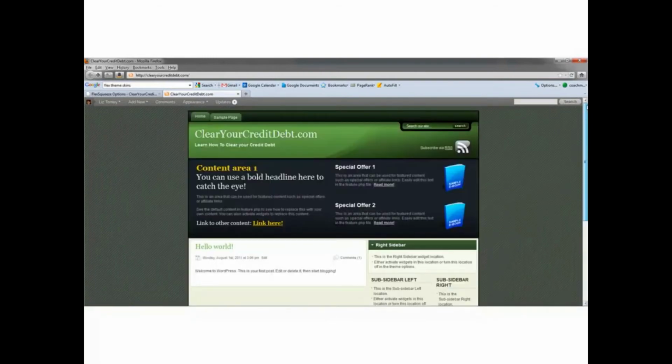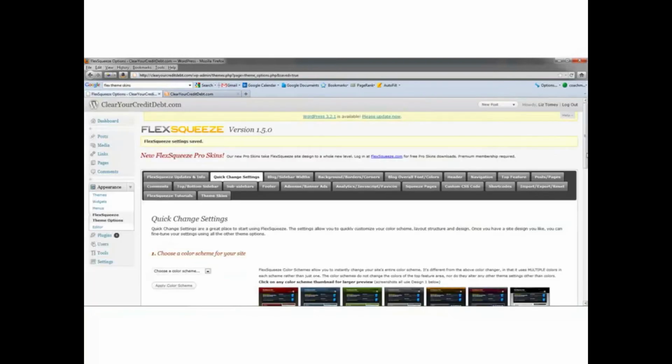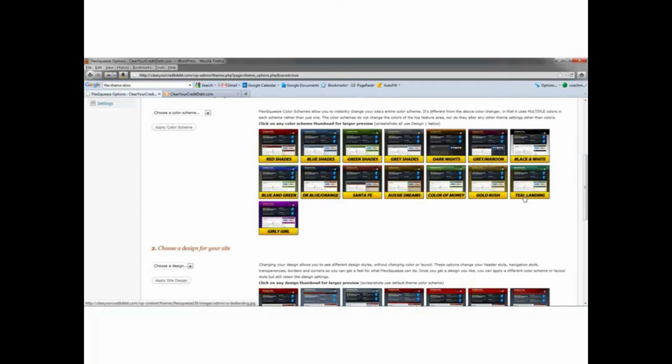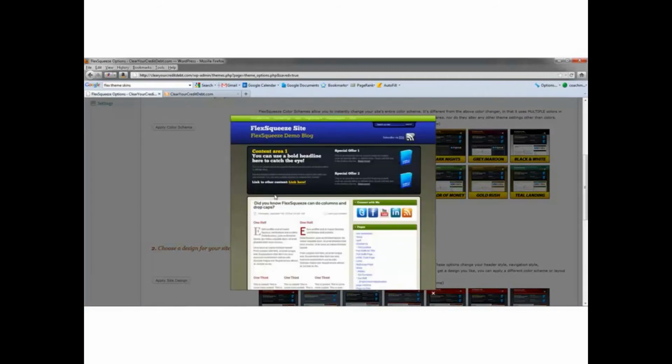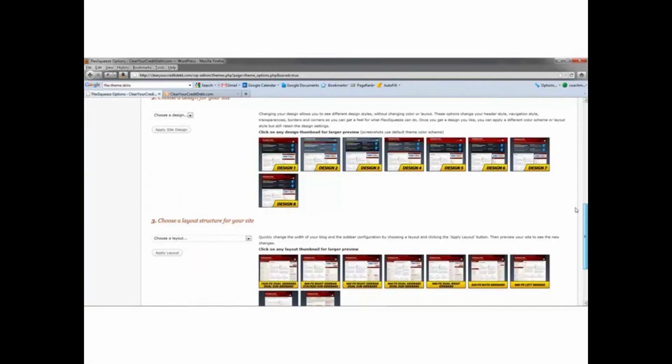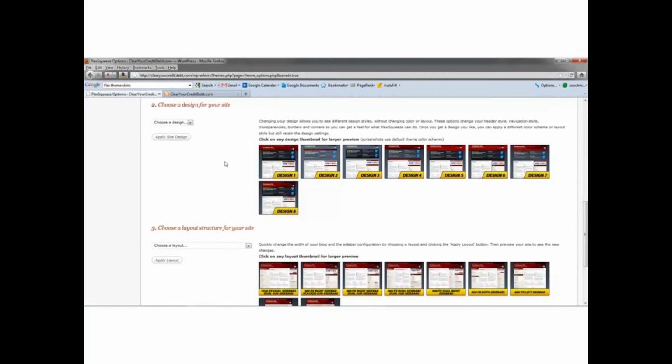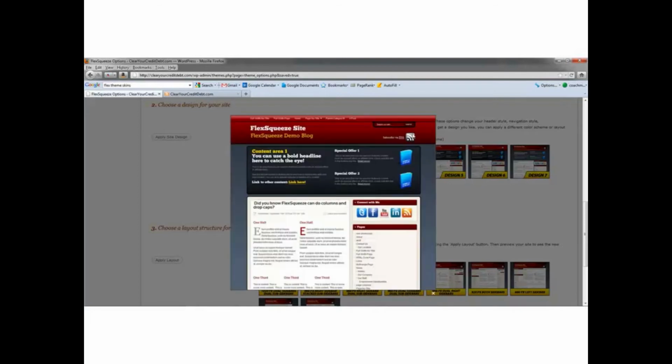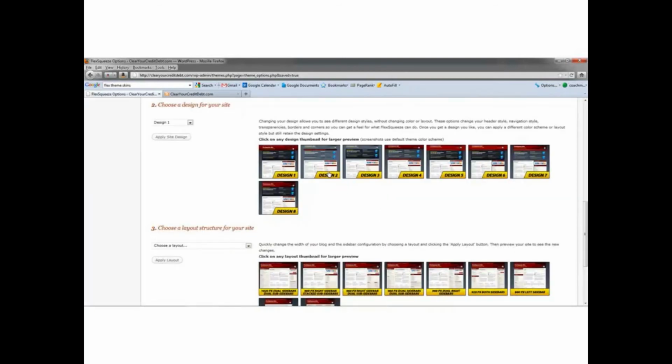I do like this, so I'm going to keep that as is here. And you can go through here if you wanted to, experiment with different ones. You see there's all kinds of different ones here. I even like the blue and green maybe. That's a neat color scheme for a credit site here. Choose a design style. This is design 1. You can go through and look through these and see how you want yours. This is the quick. You can also edit these and customize this all you want.